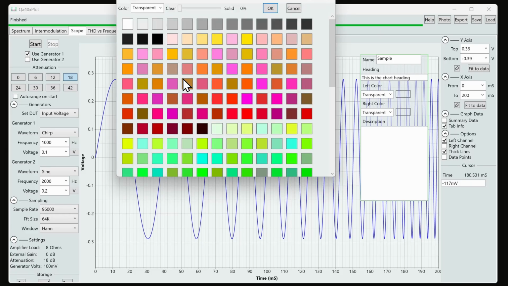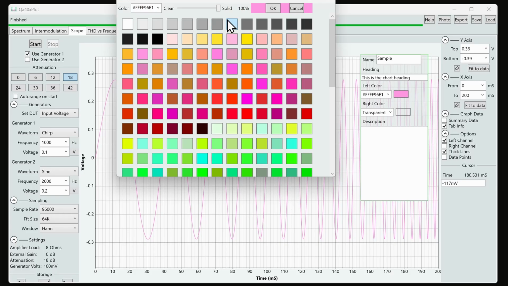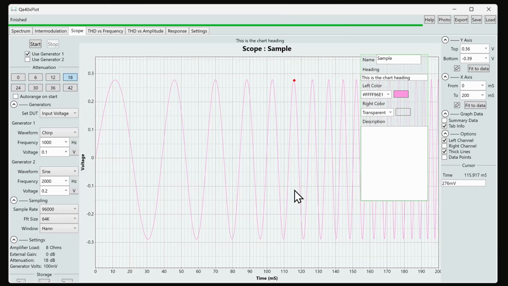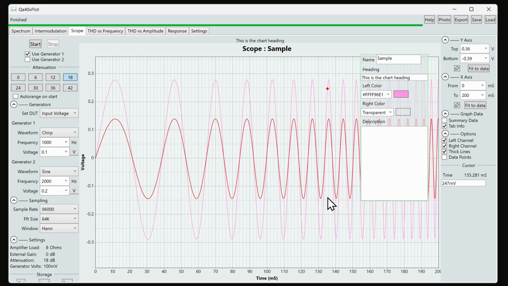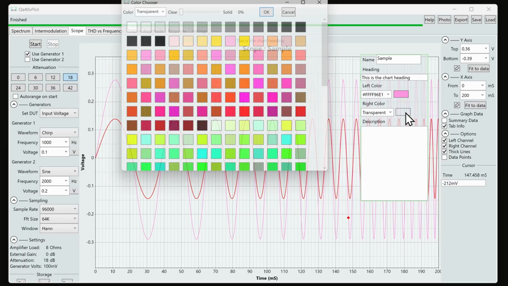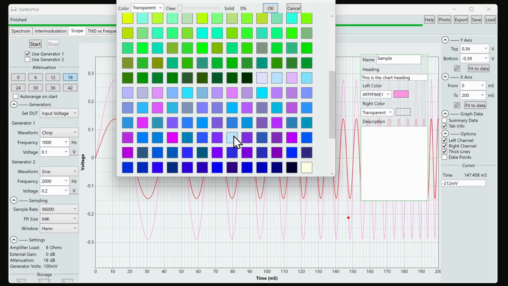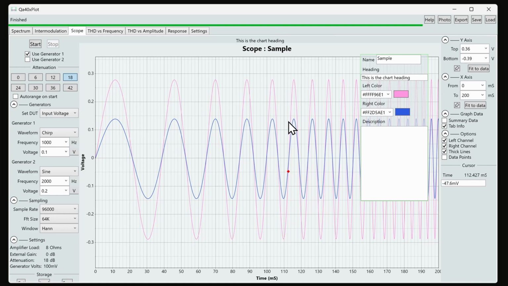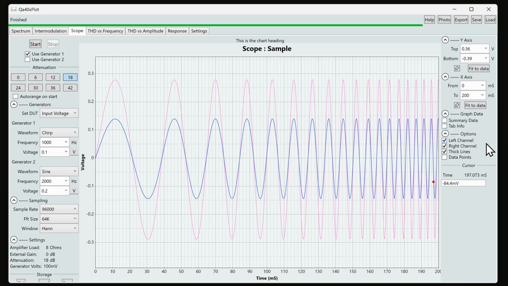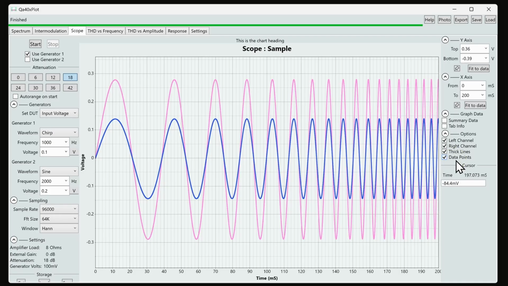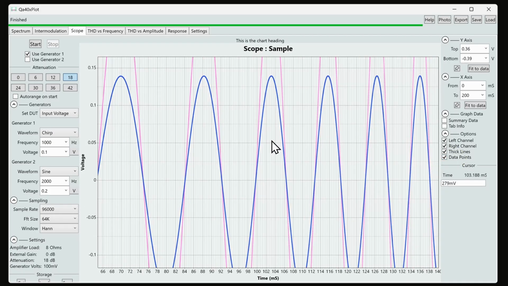So let's take pink. All right, not a color you would normally use. And now right is red, and maybe we'll make right a blue. How's that? So you can customize the chart colors, and you can customize the contents of the chart. Let's get rid of the tab info. You can make the lines thick or thin. You can show the data points, which here isn't much.